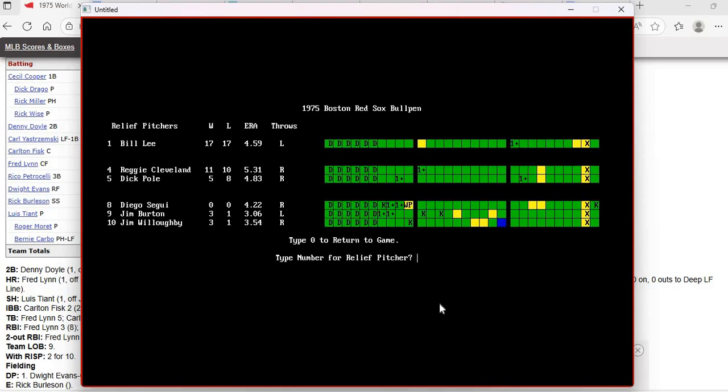Okay, here we go. We pinch hit for our pitcher. We got to bring another pitcher. Let's see who they used. They used Tiant, Moret, Drago, and Wise. Rick Wise was a starter, so he's not allowed to be a reliever in my game. I'll bring in Jim Willoughby down there at the bottom.